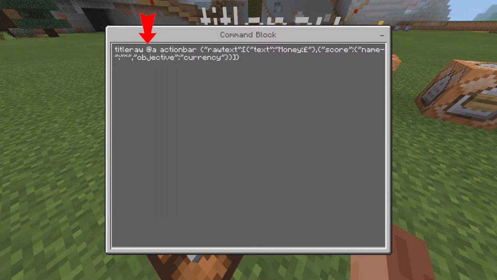So, titleraw @a, which is all players, actionbar. What actionbar does is it displays a small title above your hotbar. Now, this is the weird bit. We have a squiggly bracket, quotation mark, rawtext, quotation mark, colon, square bracket, squiggly bracket, quotation mark, text, quotation mark, colon. Now this bit is the bit that's going to display. So I've put money, colon, pound sign. You could put whatever you want. You could put bananas, chickens, money. So we continue the quotation mark, put your thing, whatever it is.